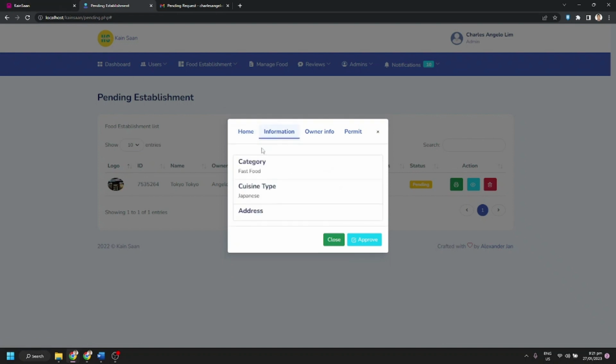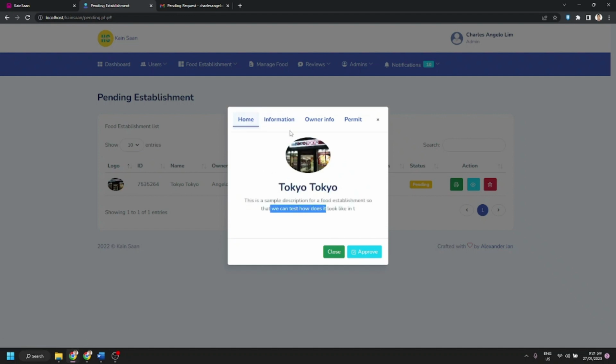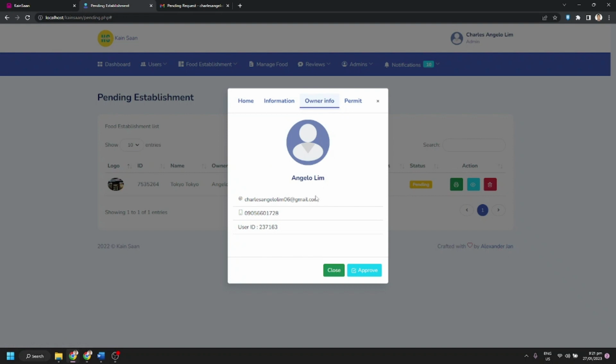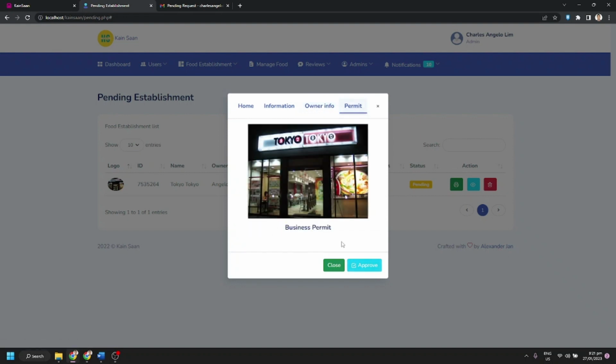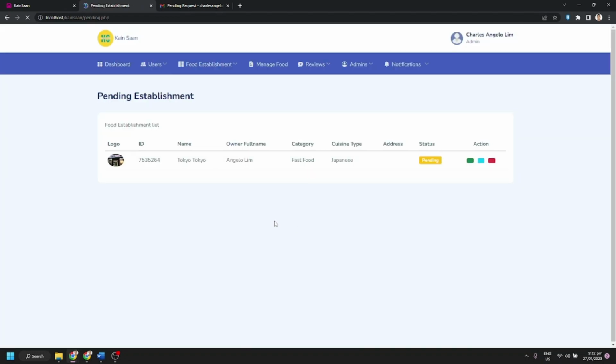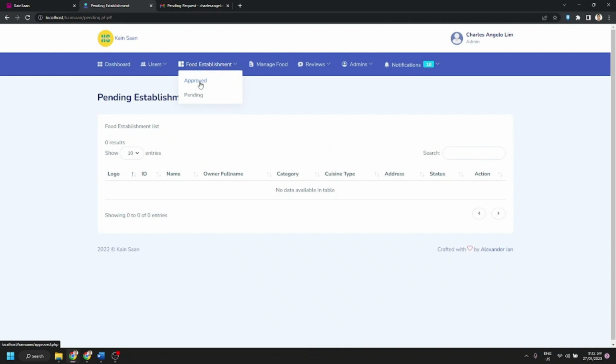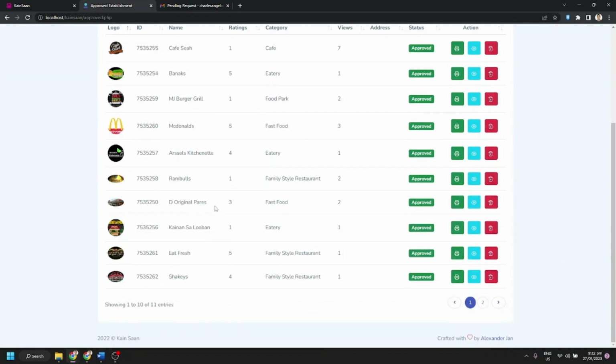So this is the name and the description, the category, type of cuisine, and here's the owner information, which is us. And this is the business permit. And once the admin is satisfied, you can click on approve. Okay, now it's successfully approved. Okay, we can see the approve.